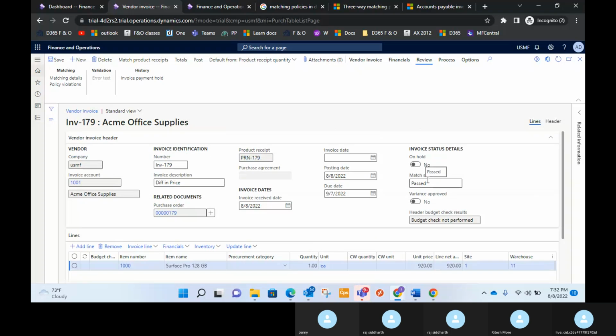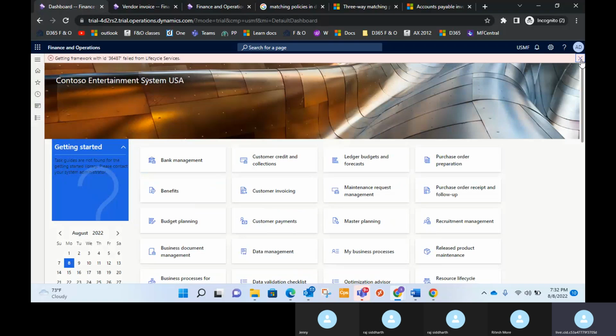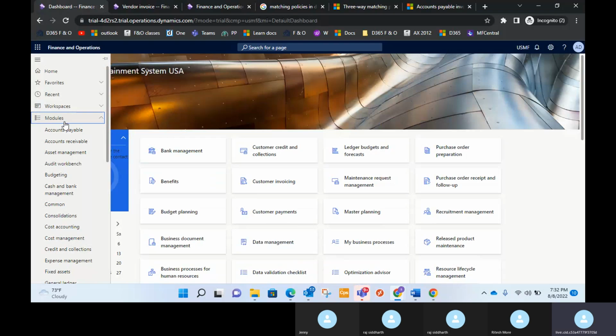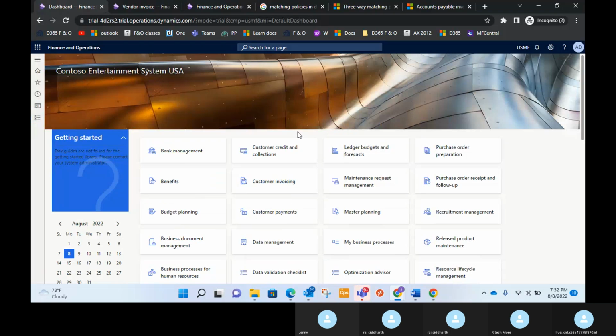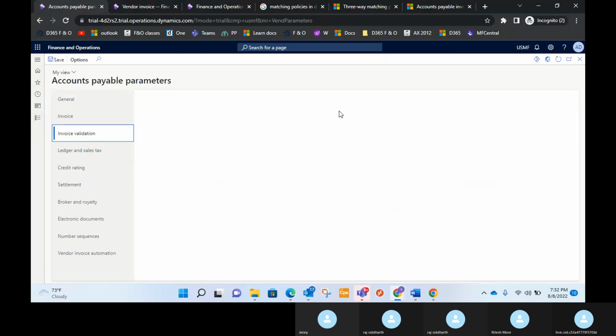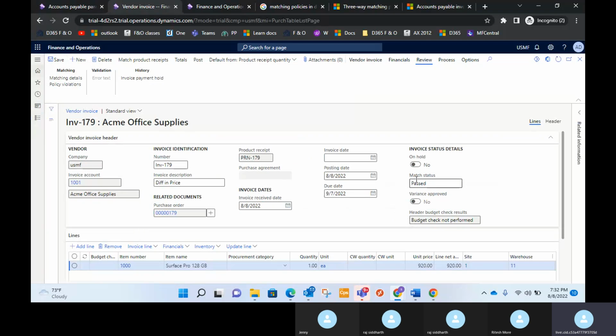Now, if you see this one, earlier there used to be an option called update match status, right? While creating the purchase order. Since we have enabled this option, I'll show you in accounts payable parameters. Automatically update invoice is here, right? We have enabled this option as yes. For that reason, by default, the match status will be updated to pass. And even here, the update match status option will be disabled. It will not even show you.